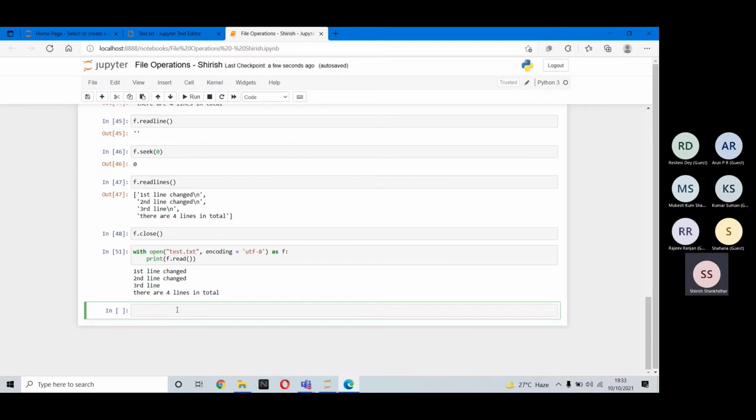Now, there is one thing I want to tell you. I will give you a couple of important things when it comes to the OS module. Okay, there is an OS module which is available.